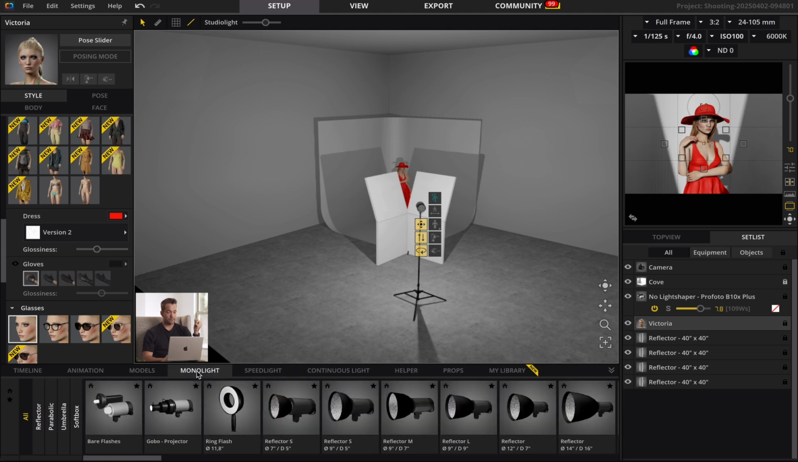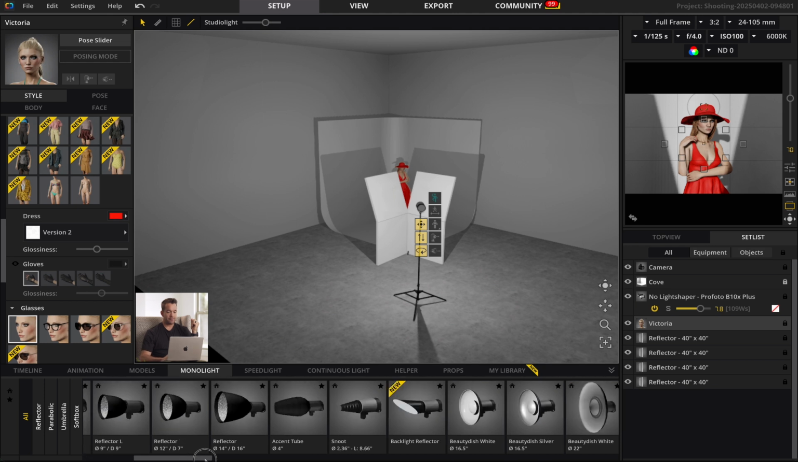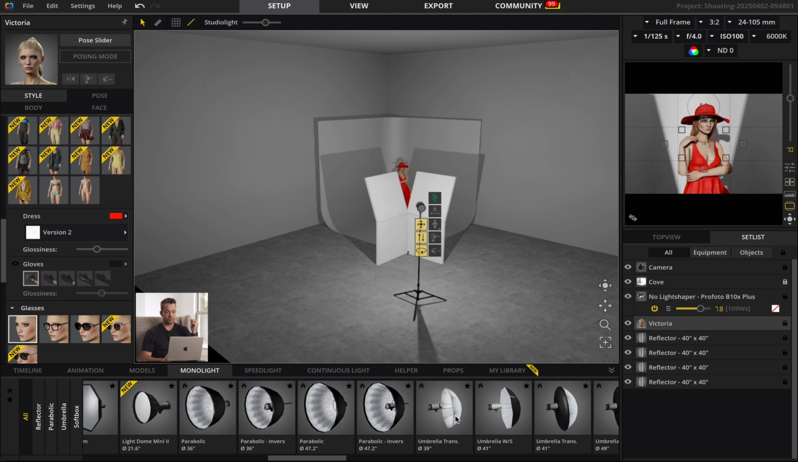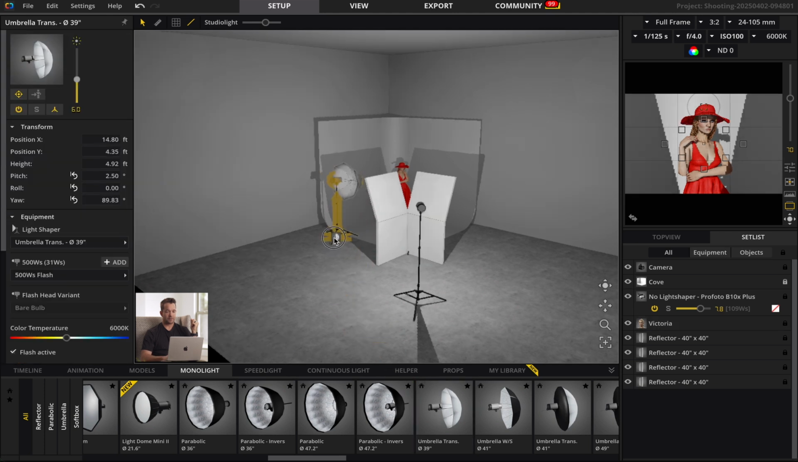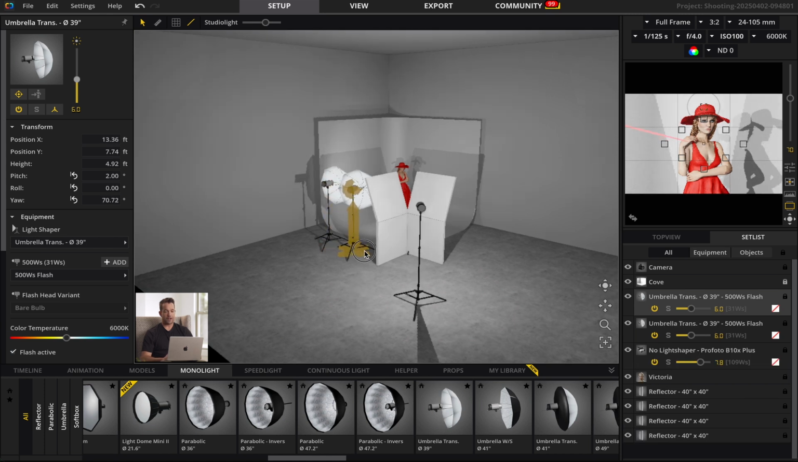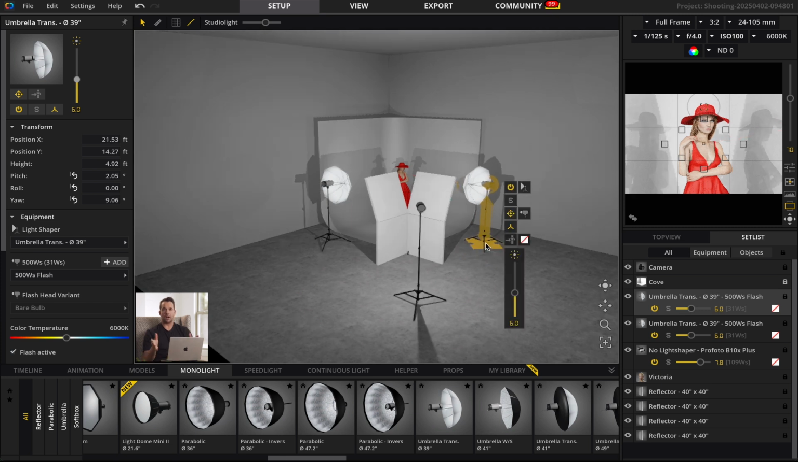We'll go over here to mono lights. Just to keep things simple, I'm going to do a couple of small shoot-through umbrellas. I can either drag this one over or copy this one, so I'll just copy it. By default, all of these lights lock onto the subject, but if you ever want to turn that off, there's this little bullseye here. You can uncheck that and then move that light independently.